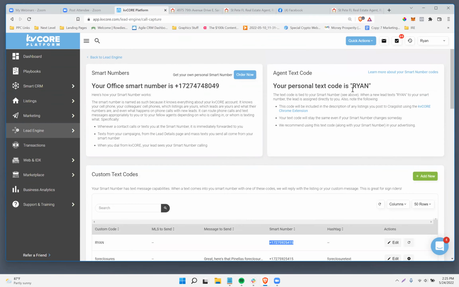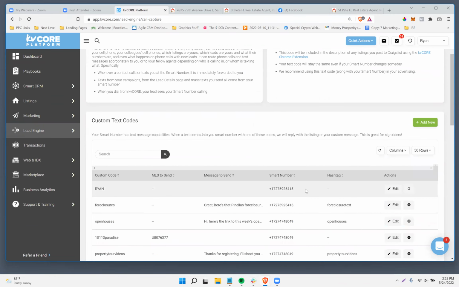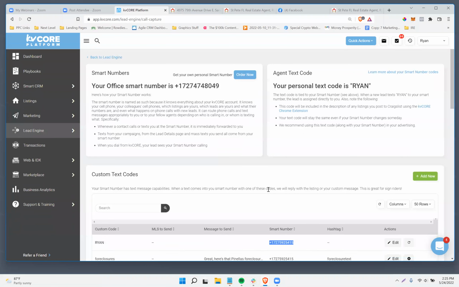So one of the big reasons why you would get a smart number is to know that anybody who calls that number goes directly to you, no matter what. So you're basically adding your own number to the kvCORE system outside of all the agents, that one number that's shared by all the other agents.